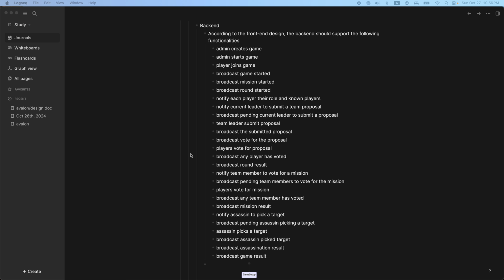And then, of course, afterwards, we automatically go back to start a new mission, then automatically start a new round, and set the next leader.